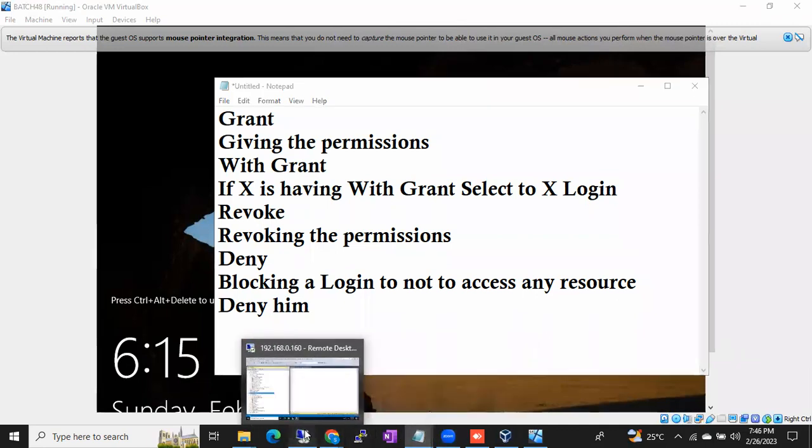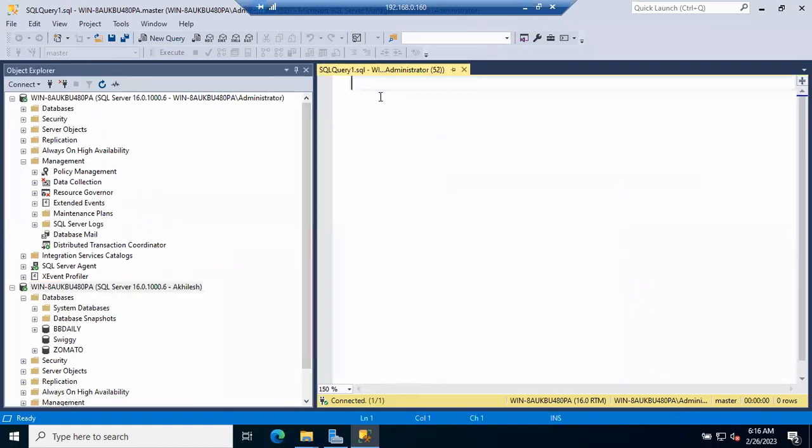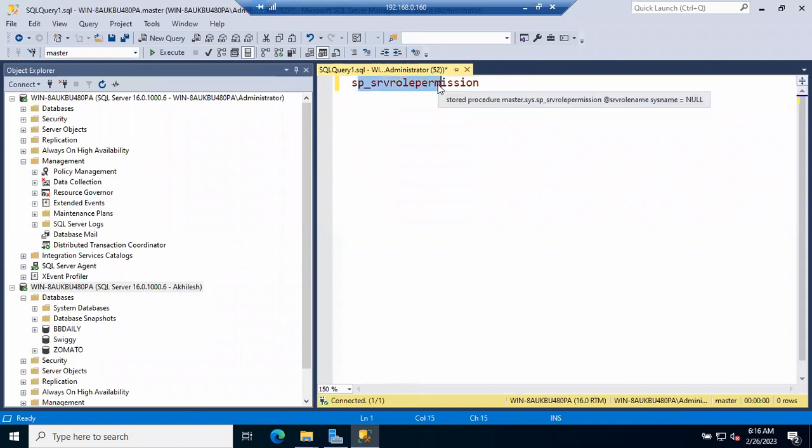Okay, let me go to the server. Let's discuss the other server role. sp_srvrolepermission. Don't give any spaces. If you give the correct spelling, the color will be changed to brown. Not sure how many of you can see, but it will be changed to brown. If you give it wrong, it will be in black color, guys. And you can see the error also at the bottom. Okay, let me delete this.